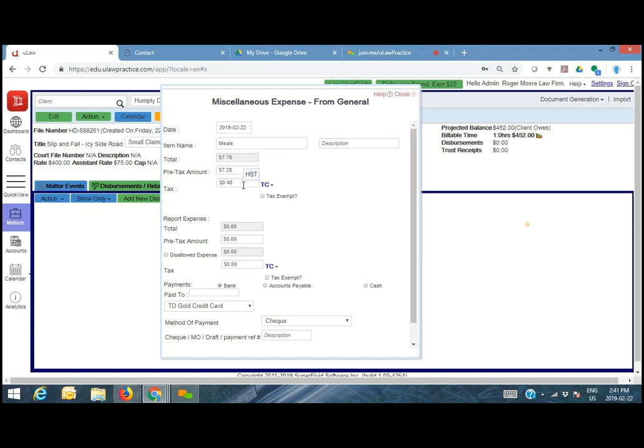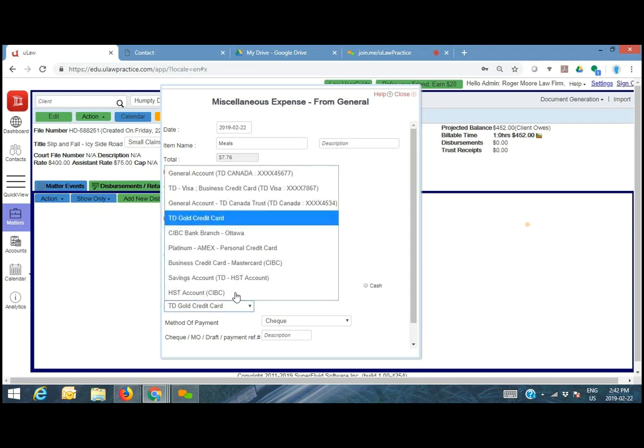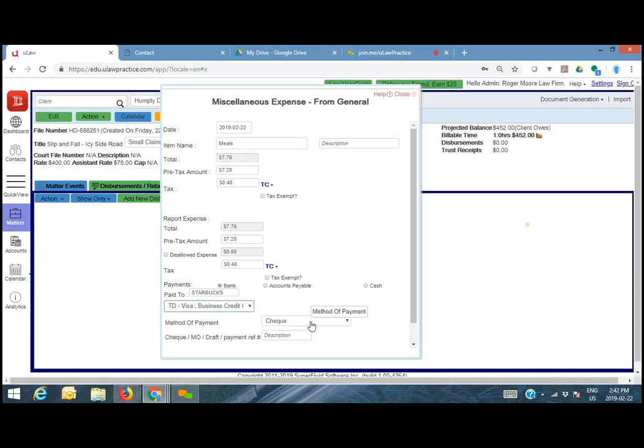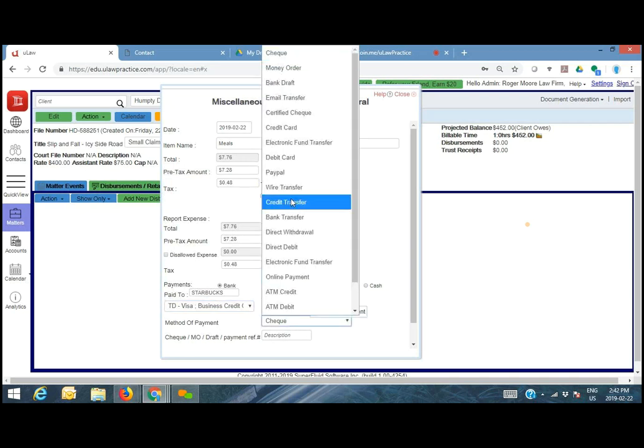Okay. So you can also override taxes depending on where this happened. Of course, this is not an Ontario tax, it's happened somewhere else. You can even say how this happened. So you could basically say, Mr. Roger paid to Starbucks, and Mr. Roger may have used the business credit card to pay for this.